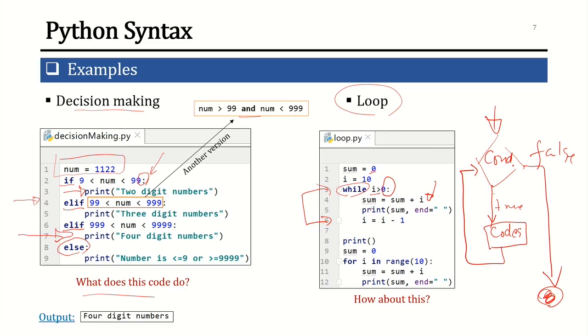And next, we keep running this loop until i is negative, right? Because we keep decreasing this one. As a result, we will obtain a list of numbers, each time adding to the sum variable. As you can see here, we have some syntax adding some parameters to the print command.